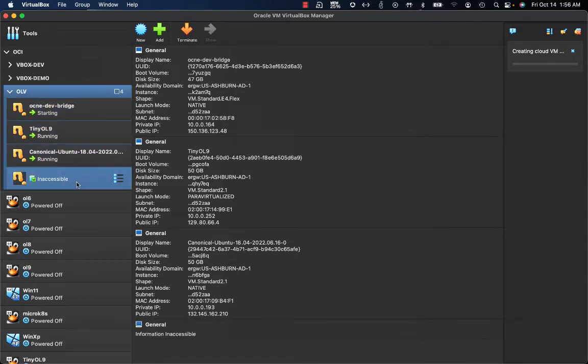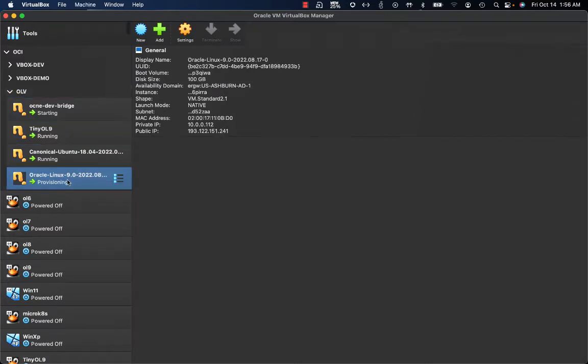Initially, the instance will be inaccessible, will move to a provisioning state, and then immediately after that, as soon as the operating system booted up, the same will be in a running state. And here again, you always have the configuration of your instance. And the good point is that by clicking on the public IP address, I can copy the value to then connect to my instance running there on OCI.